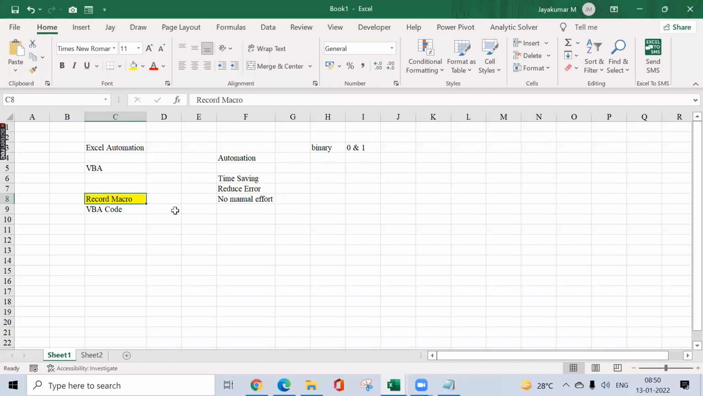Again, this is a separate topic, which takes almost 2 or 3 months to completely learn, to write your own VBA code. You can write it on your own, but you will also find that all the codes are available on Google. Whatever code you require, you just go and search for it, such as VBA code for deleting a column or deleting a row.